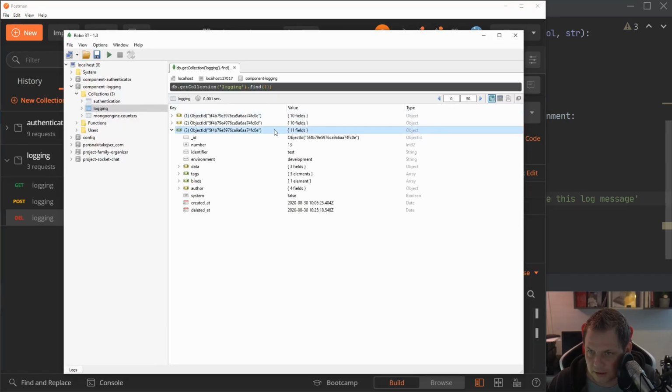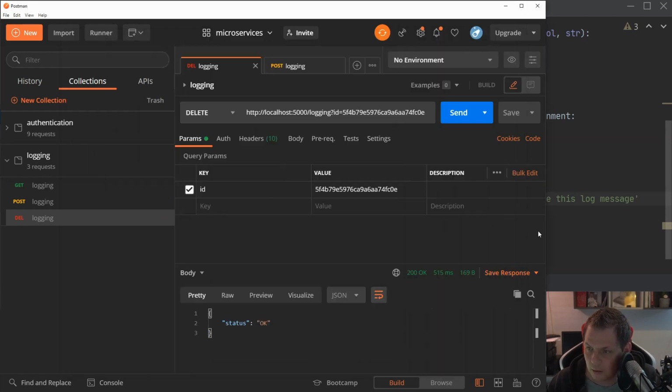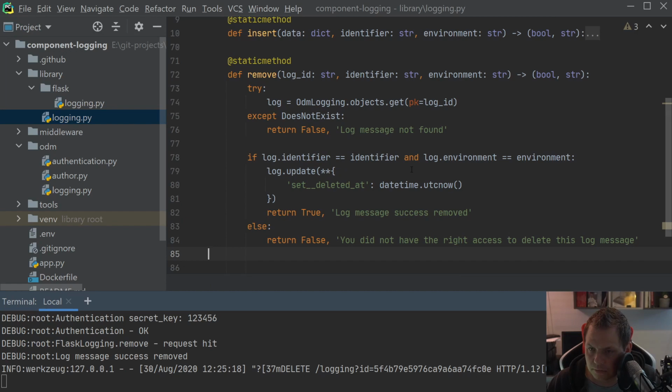Let's update it and see. Now we have 11 fields and we have deleted it. So that's how that's working, and you are able to remove a log message if you want. And of course I will push this up to the Docker image for the new one, and then you're able to download all the source code from my GitHub profile.